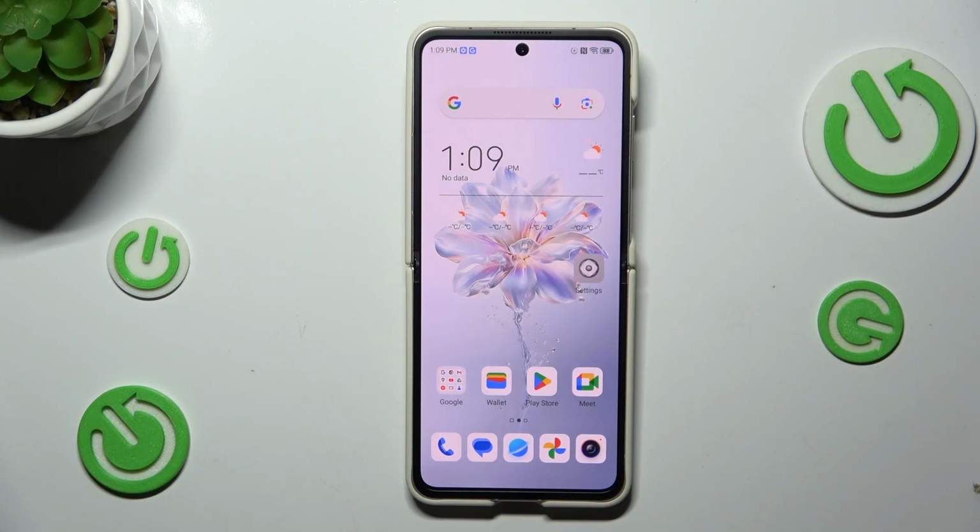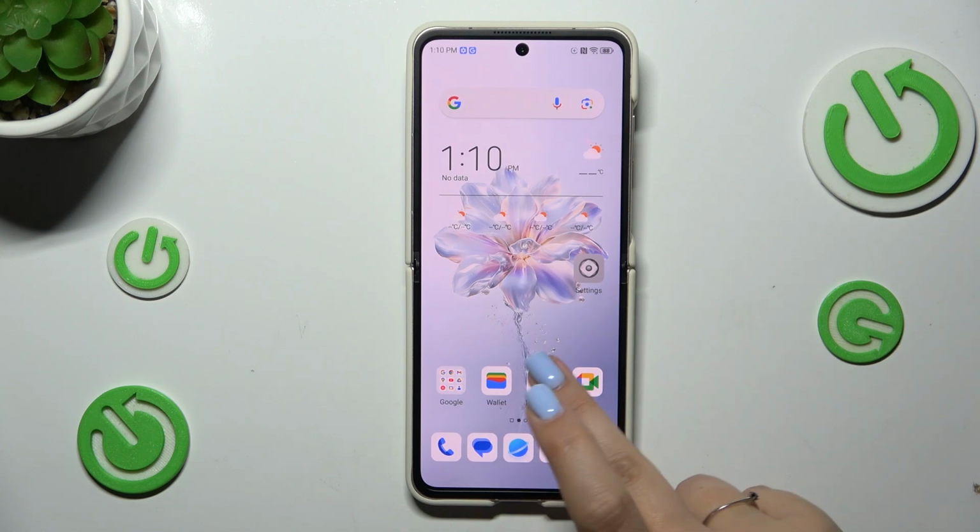So first of all, make sure that you've got the internet connection because it is required, and I highly recommend to use the Wi-Fi instead of mobile data, and then we can enter the Play Store.